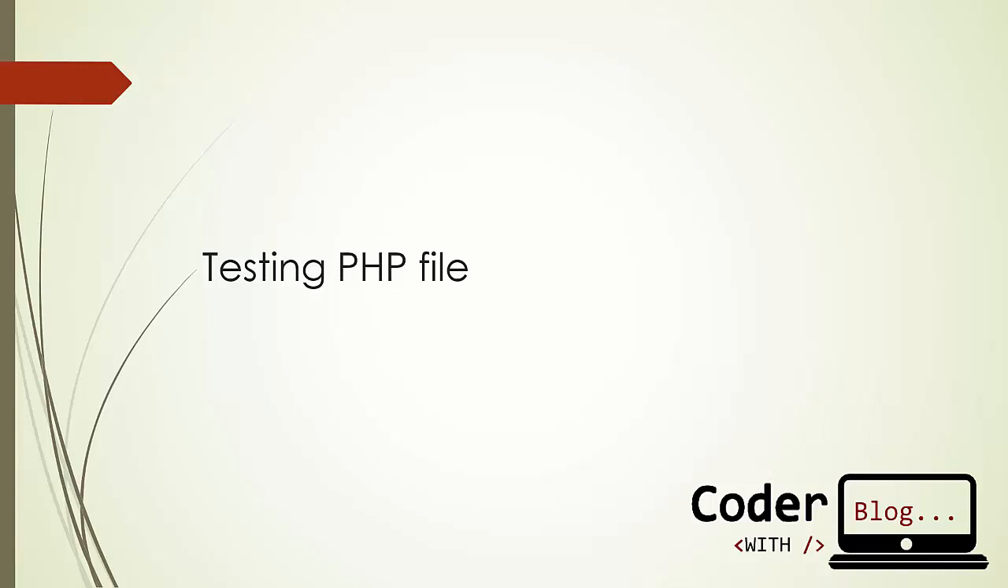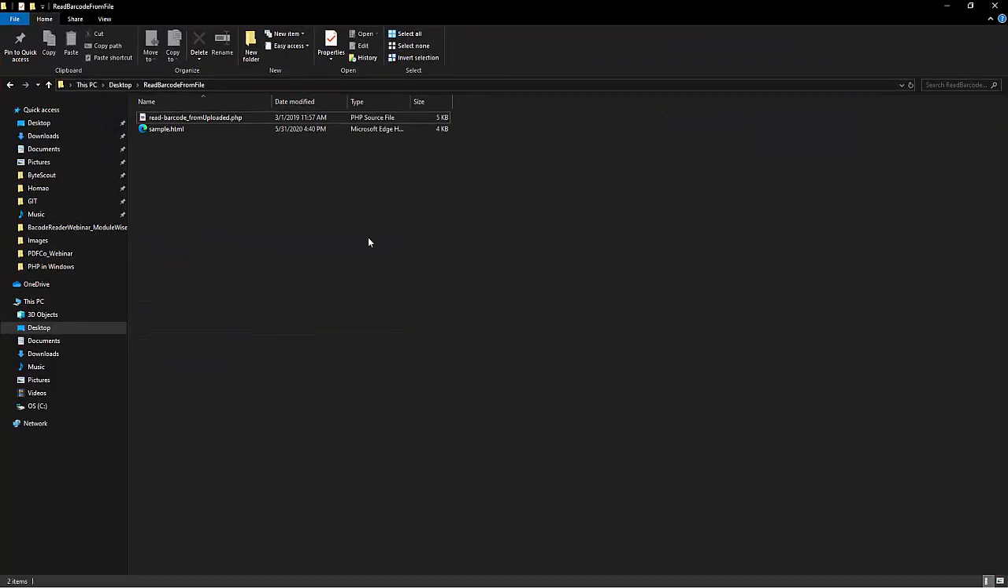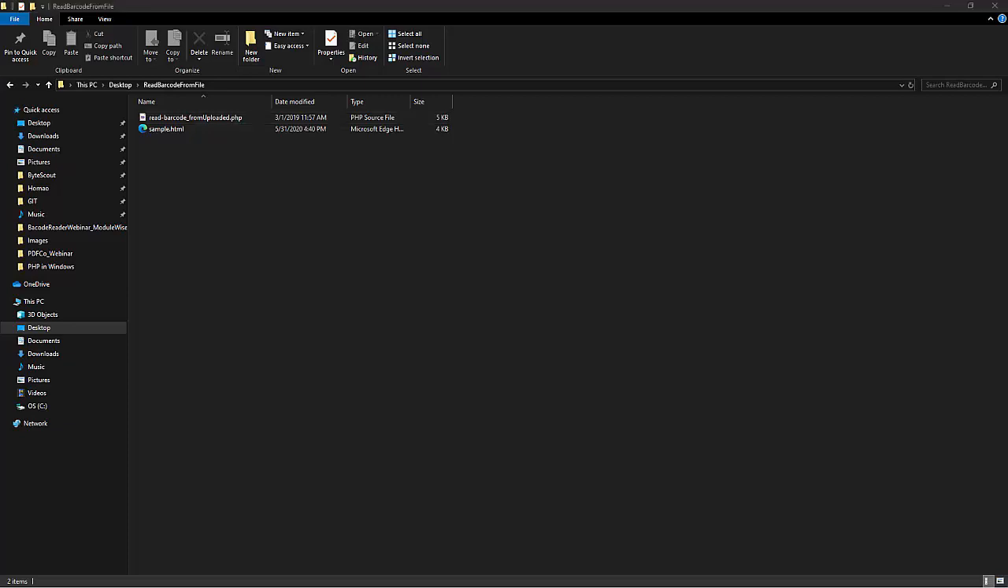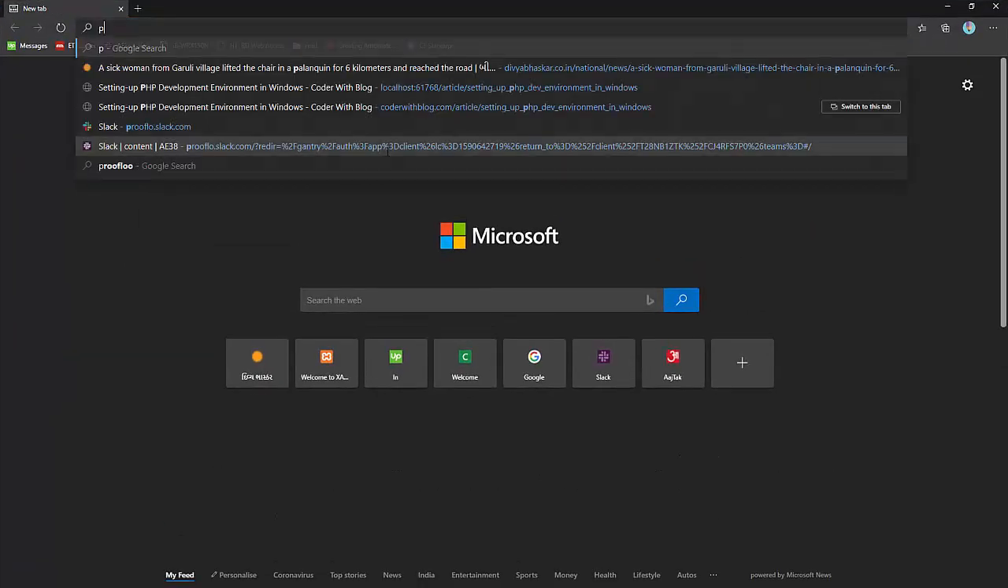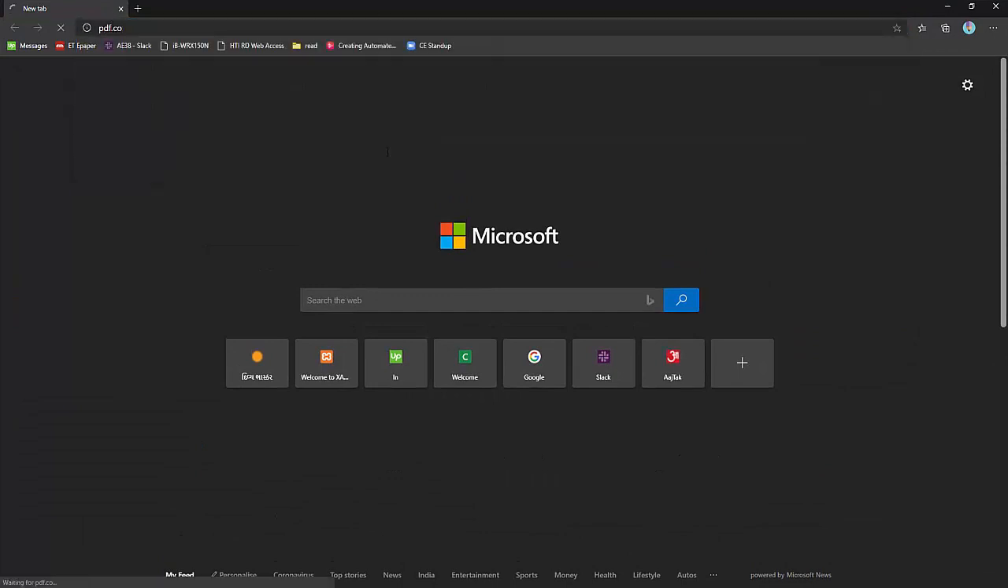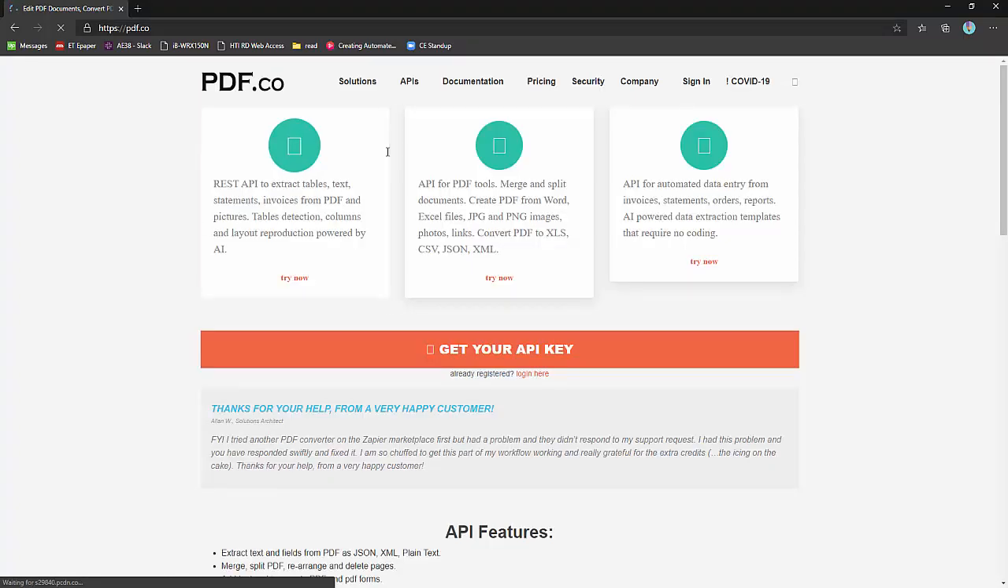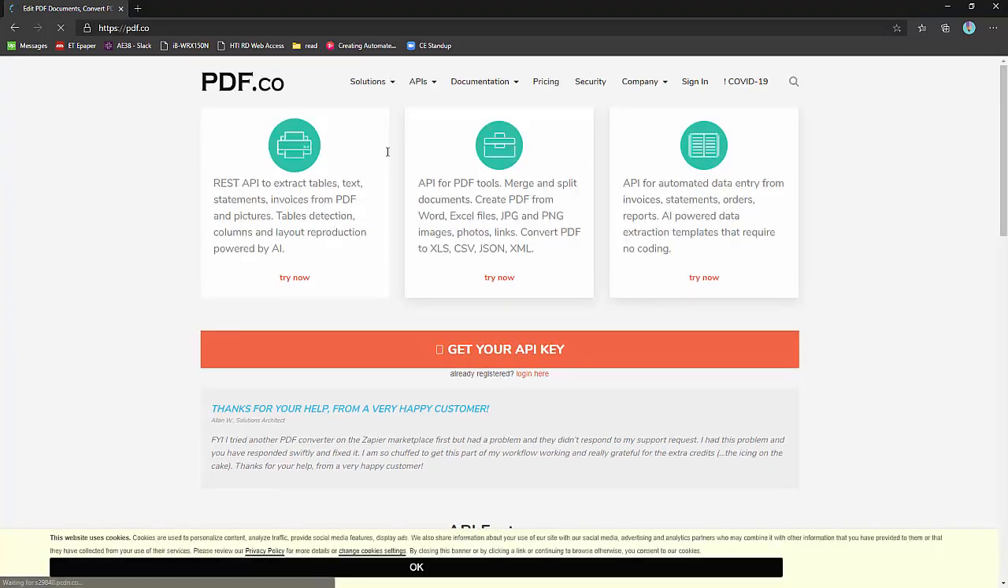Let me show you what this program contains. This program reads a barcode from the uploaded file, and internally it uses the pdf.co API. pdf.co is a great API from ByteScout, and it helps you with PDF related functionality. For example, if you want to do something like merging PDFs or getting data from PDFs, and many more features, and also with barcodes. It provides all this stuff. You can check it out if you want.